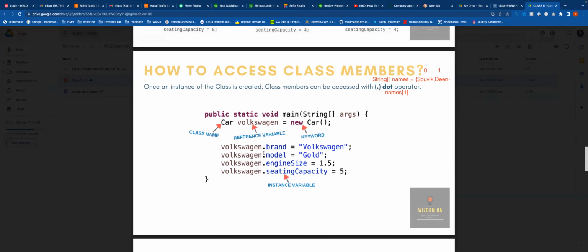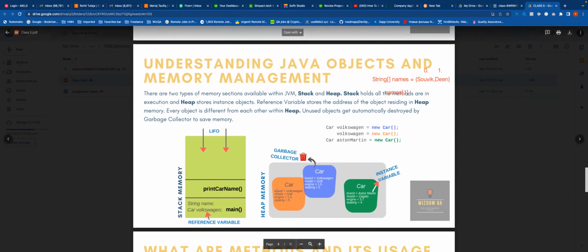Okay, this is understanding Java objects and memory management. I told you some time back that this is stack memory. This is heap memory. In the heap memory, you have different objects created. And if you watch this section of the video, I have spoken about garbage collection, how Java automatically collects the garbage. And what is garbage? I have explained this part over here.